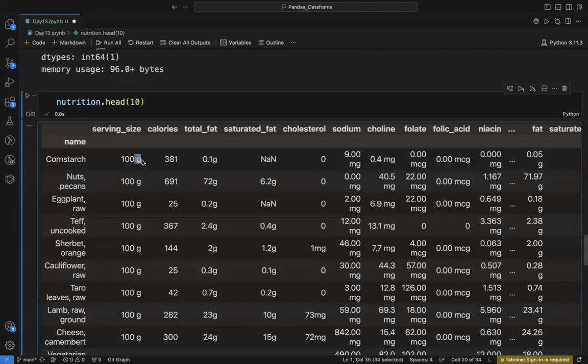because it's not a good idea to completely get rid of our units after all. I think it would be best, in fact, if we merge them into our column names. Let's say here there is a serving underscore size, so we can say serving underscore size underscore G. Calories do not have any units, fine. Total underscore fat underscore G. Saturated fat underscore G. Cholesterol underscore mg.